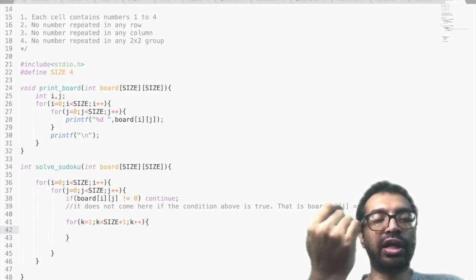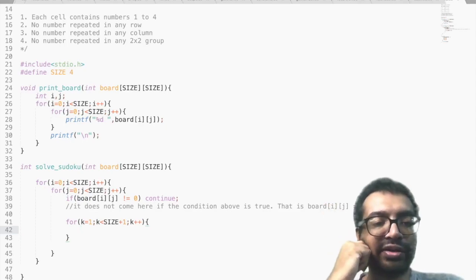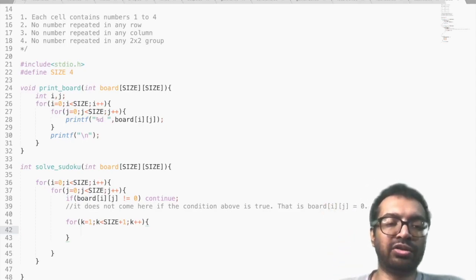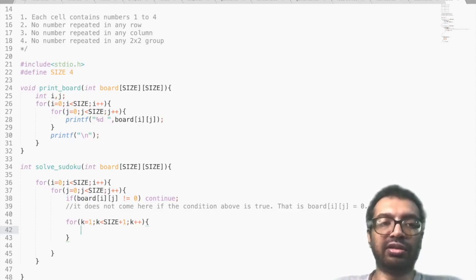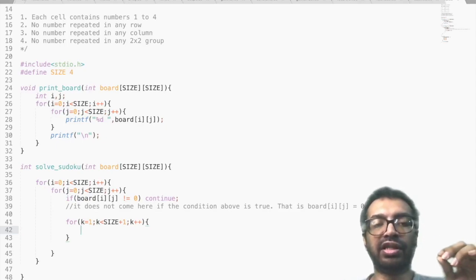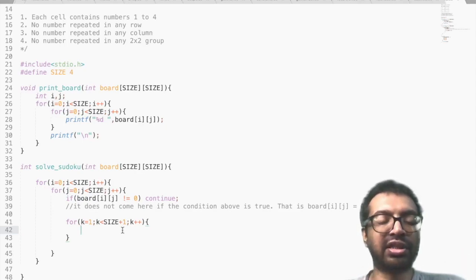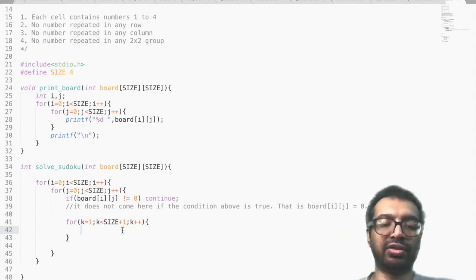I'm going to try whether it's possible to fill in with that number. And how do I do that? We'll worry about that logic later. What do we need to do? We need to check if I fill the ij position with the number k, will it violate one of these conditions? That's what we need to check. So that logic I'm going to do later. First, let's just write the code assuming there is a function to check for that logic.